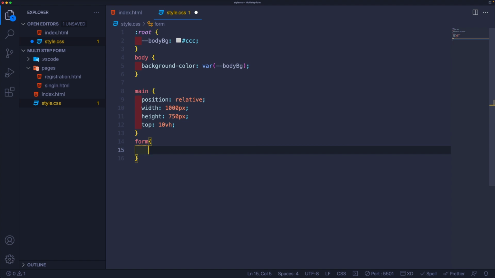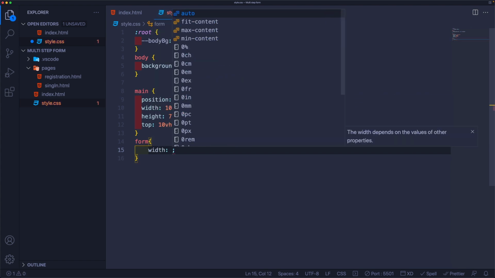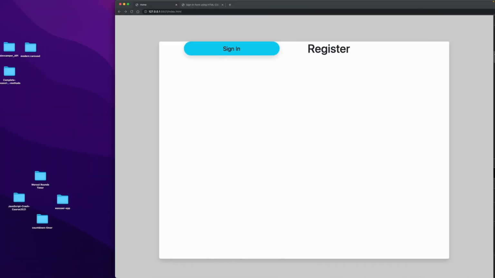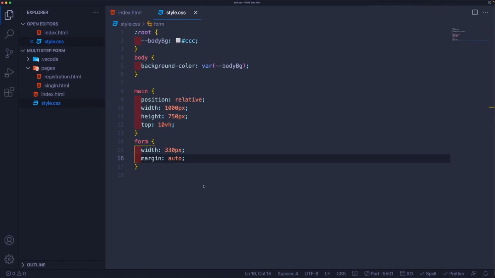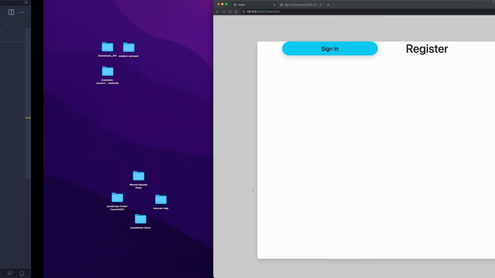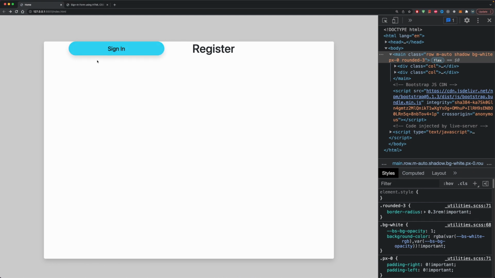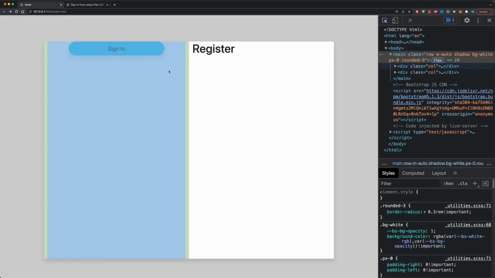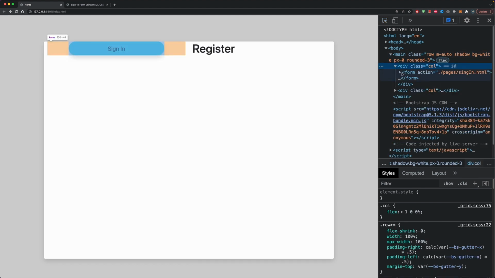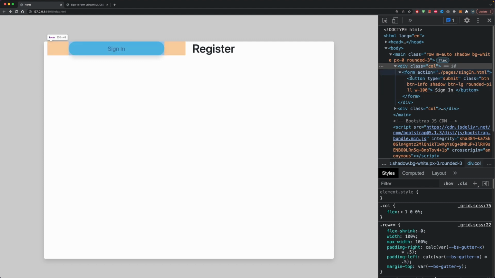We also want this because all of our forms are going to have a width of 330 pixels and a margin set to auto. But because Bootstrap has a bit of a forced margin, I'm going to use important on it. This is going to override our default Bootstrap classes for our forms. So let's go ahead, and now we can see that the button is pushed in the center of the page. And if we inspect this, we will see that we are actually in our column, and the column has the form. And the form is basically also centered, and the button takes up the entire width of the form.